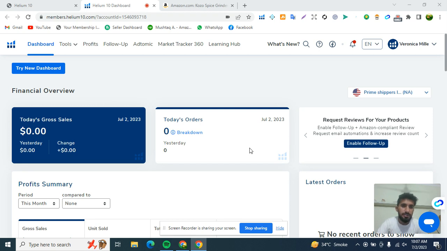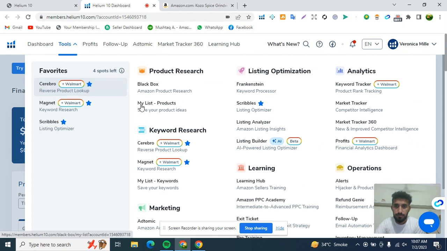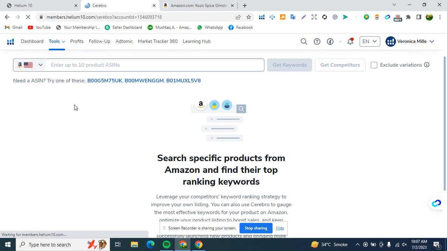Hello everyone, today our topic is how to do keyword research with the Cerebro tool of Helium 10. First of all, we'll click on tools and then click on Cerebro. It's a keyword research tool. You will see the dashboard of Cerebro like here.